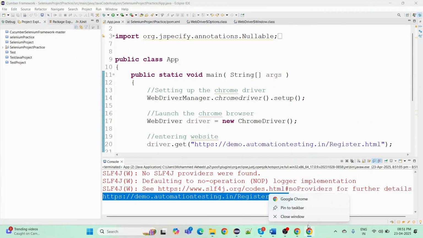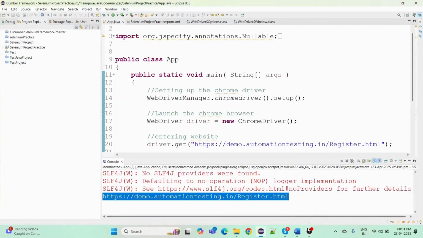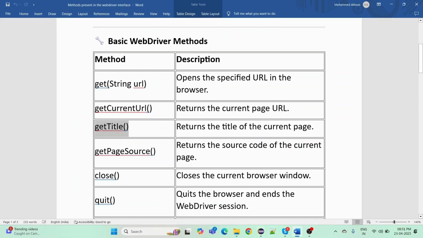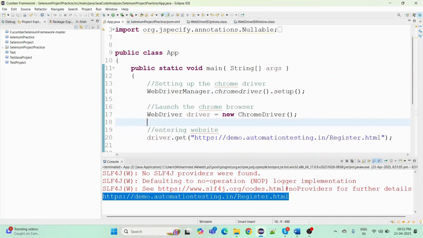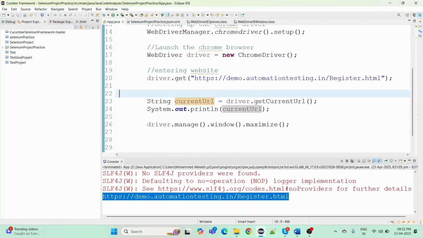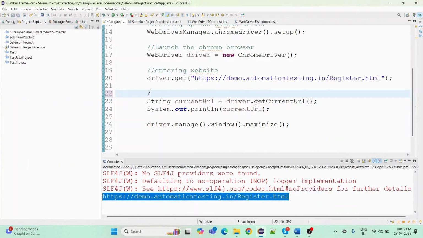Now what is the next method that we have? Let me close this particular open window. The next thing that we have is getTitle. It returns the title of the current page. So for that, let me write it. I'll just write here that this particular method, getCurrentUrl, will help us in returning the current page URL.